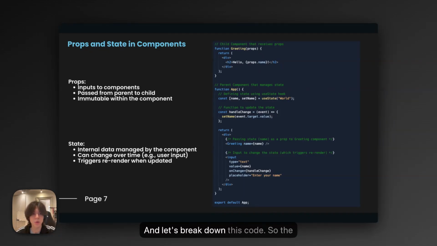And let's break down this code. So the properties: the greeting component receives a prop called name from its parent app component. Properties are immutable, meaning the greeting component cannot change the value of name. And now state: the app component manages the state name using the useState hook. And when the input field changes, it updates the state, which triggers a re-render, causing the greeting component to receive the updated name prop.